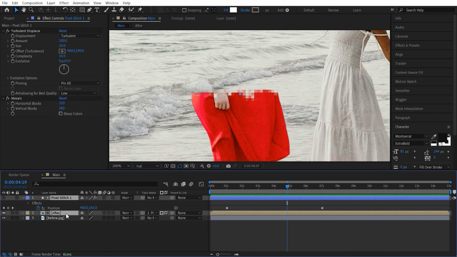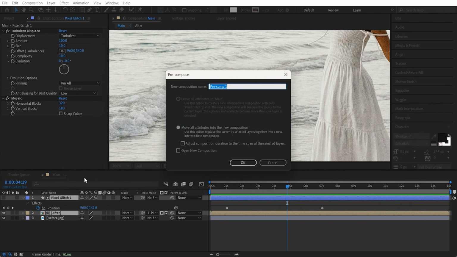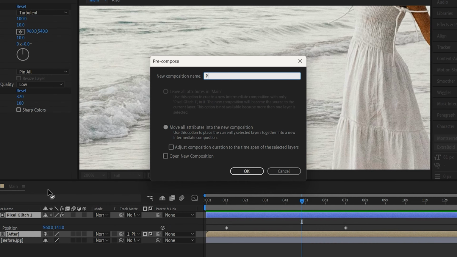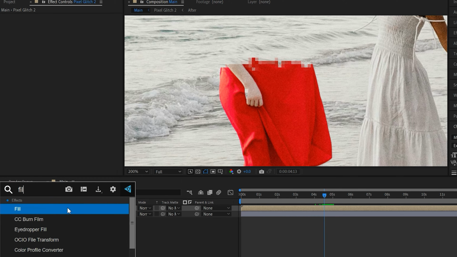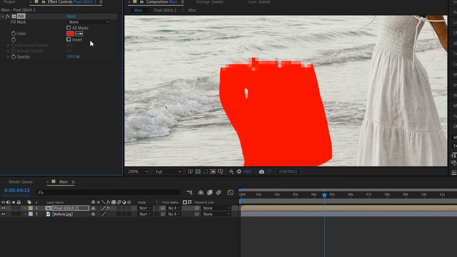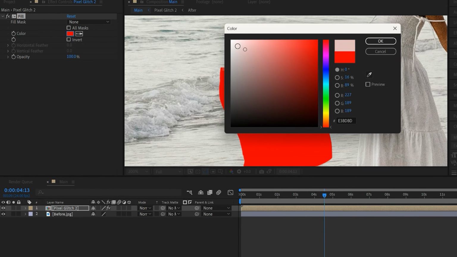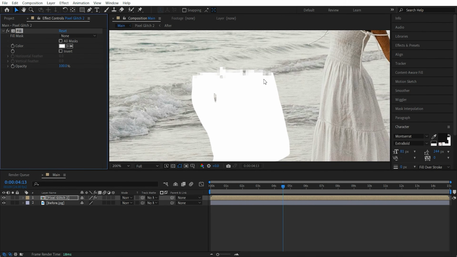Now select both these layers, right click on this and let's pre-compose it. We'll call it Pixel Glitch 2. And press OK. Now let's make the scan which will go from top to the bottom. Click on this. We'll start by adding the fill effect. Search for fill. Let's select the color as white and press OK.